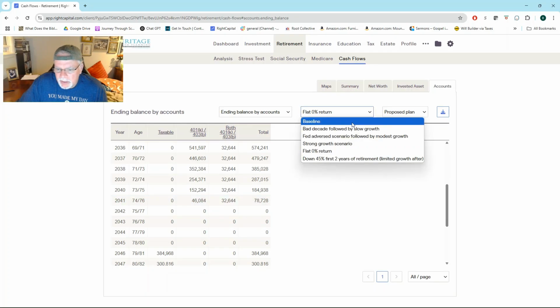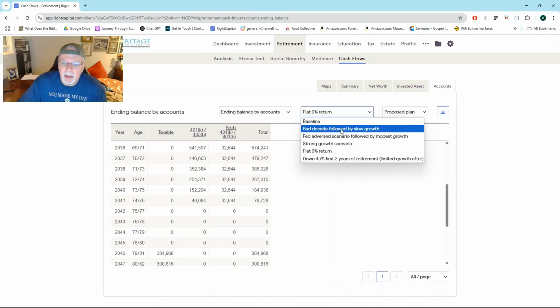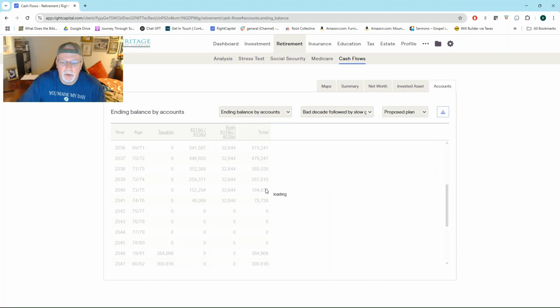So more realistically, he doesn't have any good ones that I really like in here, like a bad decade followed by slow growth. I don't even know if that's even happened. Usually what happens if you have a few bad years, it comes roaring back, at least the S&P 500. So I don't know. I tend to use baseline, but we could look at that. I mean, just take a look. Bad decade followed by slow growth. Let's see what happens. It's better than zero growth.